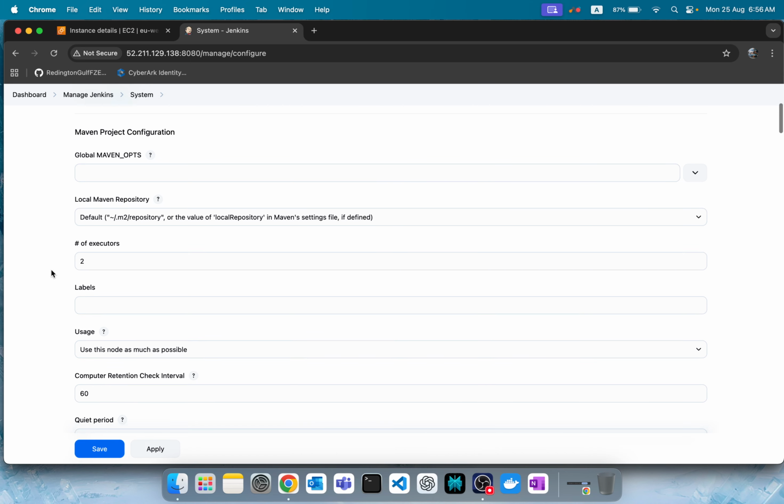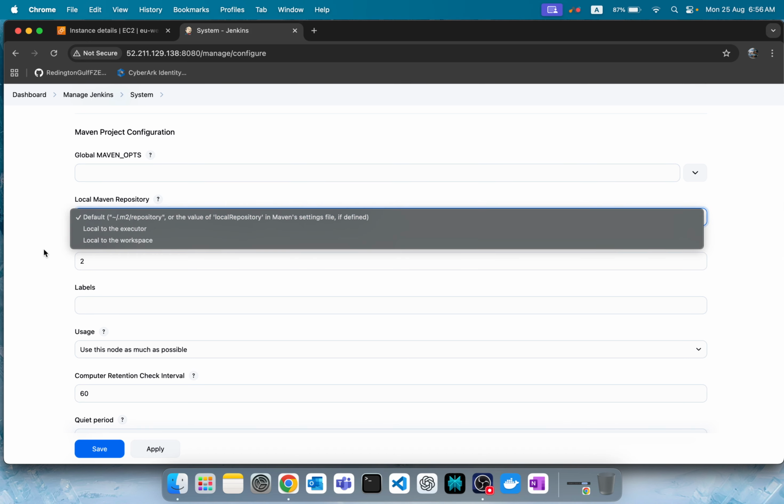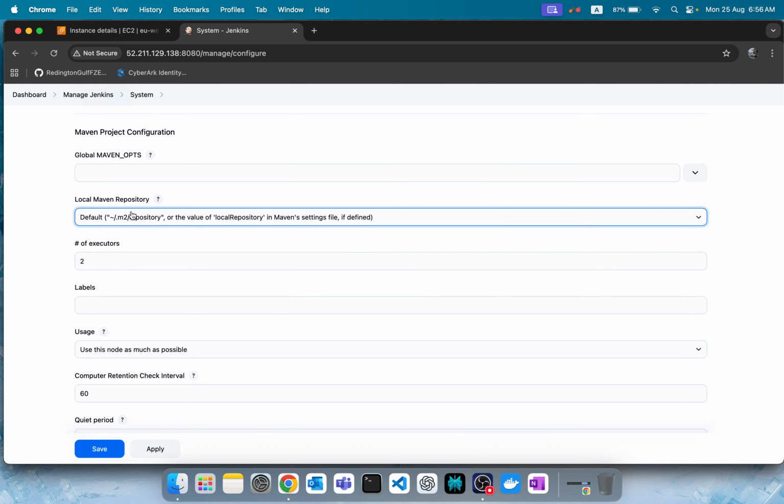And next it says, of course, local M2 repository, which is the .m2 folder that it's pointing to, which is the default. Leave it as it is.